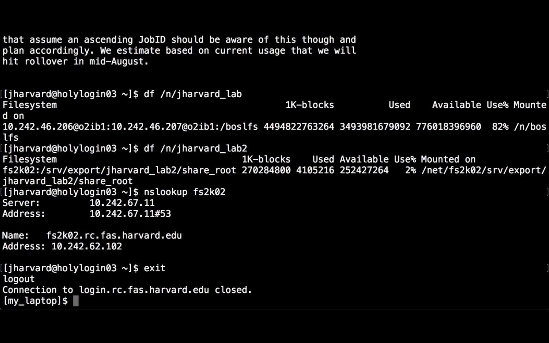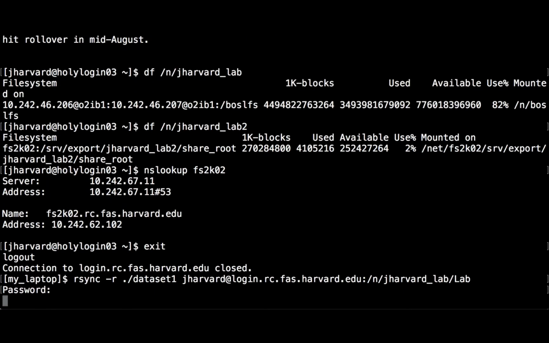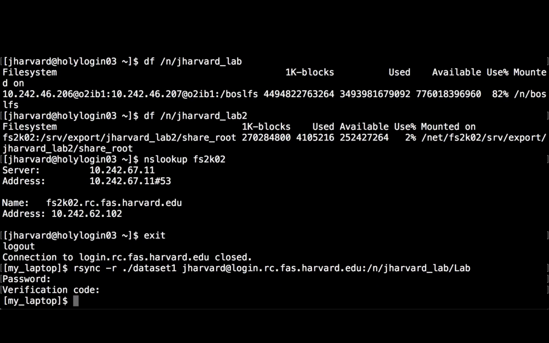So our transfer command on a Unix-like laptop, Linux, or Mac OS X, for example, will look like the following. rsync -r, the source on our laptop, and then the destination connection string consisting of the username and node name, followed by the destination path. The -r is the recursive option and tells rsync to synchronize the given directory and all files and directories within it.